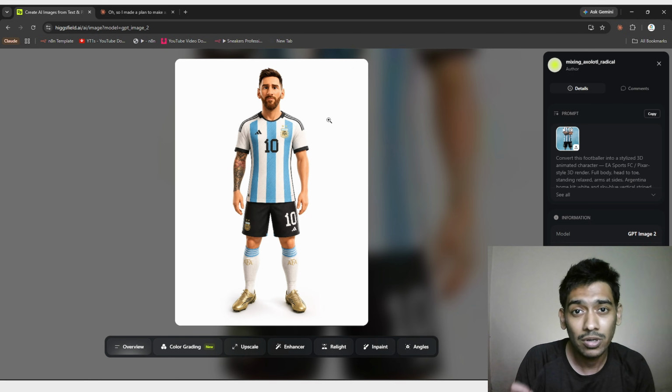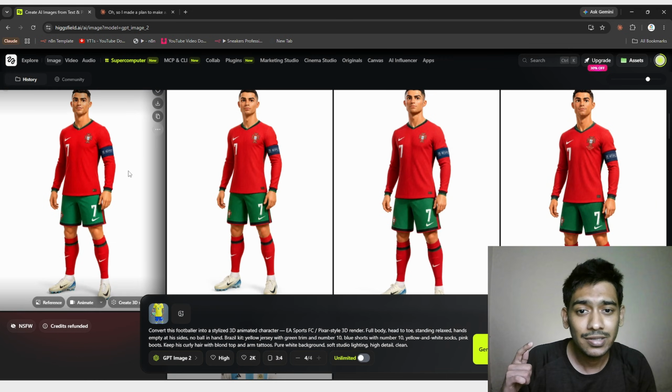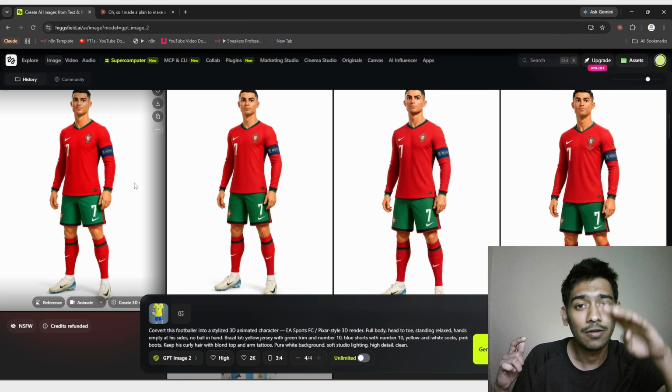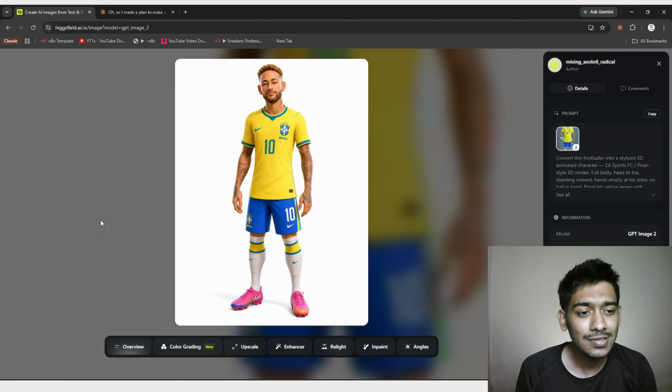So that's the image 1 I generated, and again in here I'm using GPT image 2, and the ratio is 3:4. And that's the second image. So in here, as you can see, I generated 4 images for Ronaldo, and from here I'll go with this exact image, and this image for Neymar.